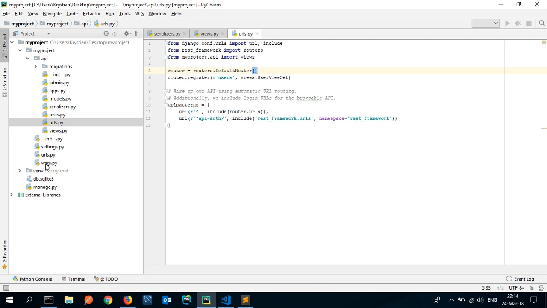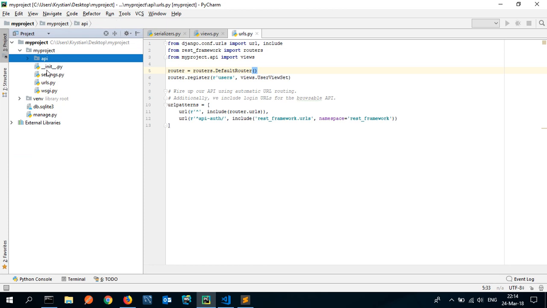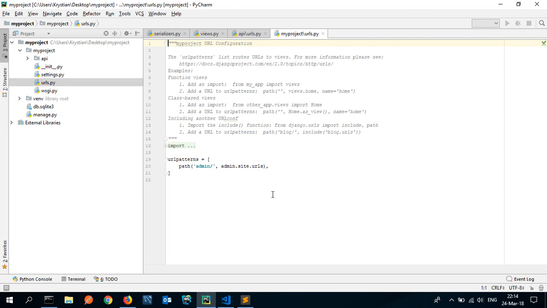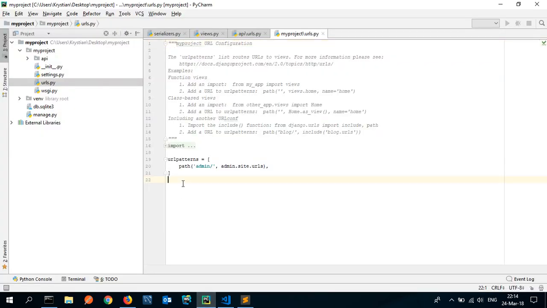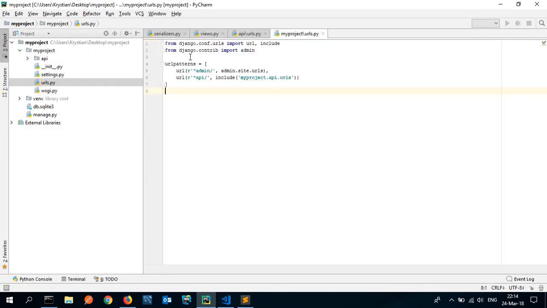And what I'm saying, you also have the URLs in here, but the URLs here will be only for this specific application, and this will be for the project. So inside here we also need to make sure that we provide a path to our API project. So I have a little snippet here that I can copy and paste in here. So basically what I'm doing here is, if you type in URL/admin, you will go to the admin page.